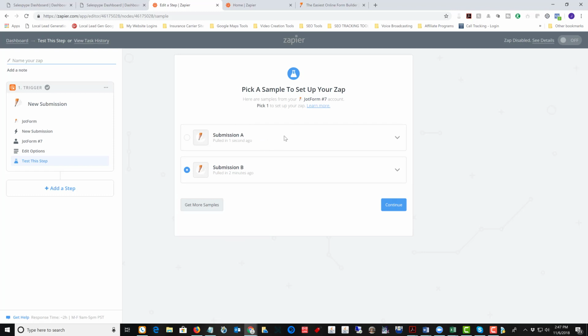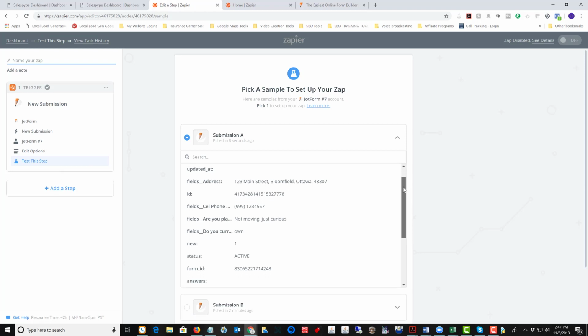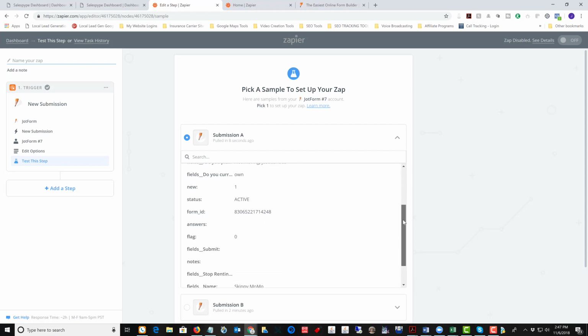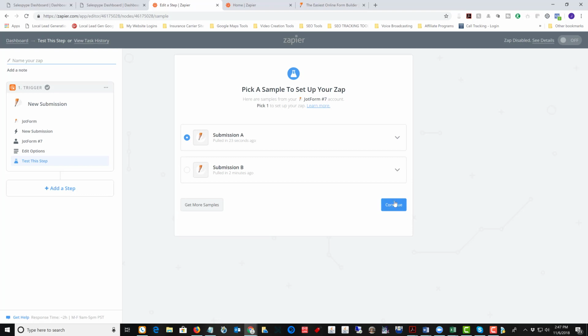All right, so here it is right here. This is the submission that I just put through. I'm going to check this box, and then there's a little drop down here, and you can just see that all the information from the JotForm carried over into Zapier. So this is all the form data that I just completed. So everything looks good there. Perfect. All right, so now I'm going to hit Continue.